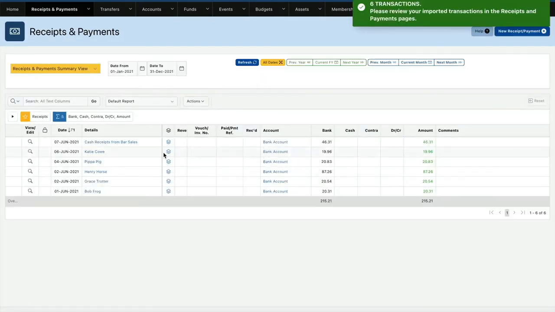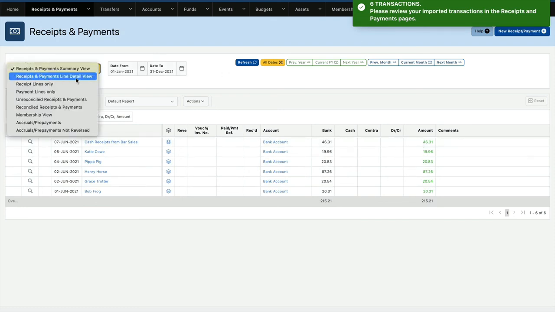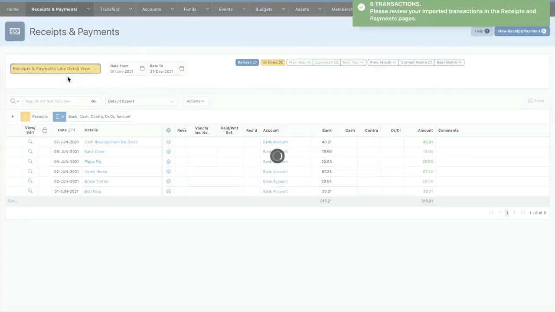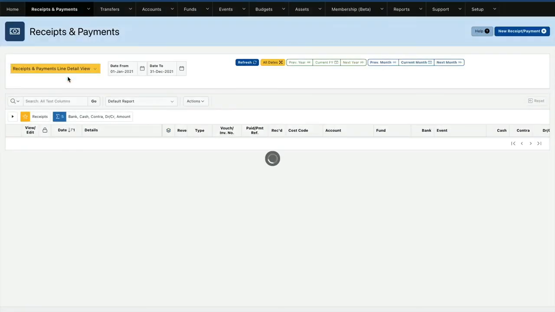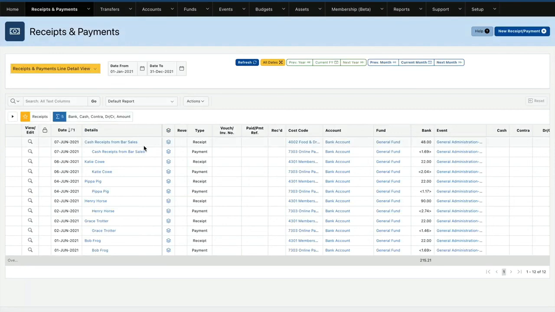Okay, so now on our receipts and payment page here, we can see that the little icon has appeared now to show that these are multiple transactions, and sure enough we can see the actual amount has changed now because it's reflecting the cost on that. And if we have a look at our receipt and payments line details view, we can see that there are indeed multiple lines now for each of our receipts and payments that we've just imported.